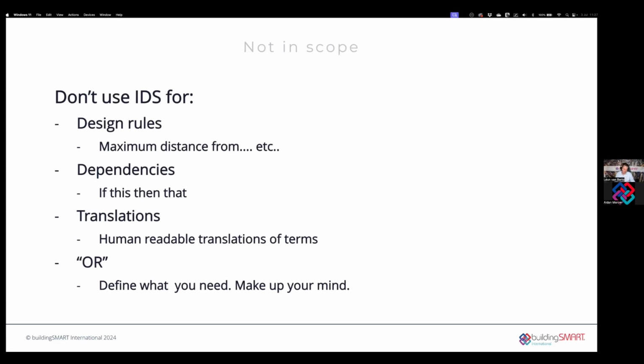So this is a two-phased approach. If you want to check the distance between spaces, you need to have IFC spaces. If you want to check the minimum distance of a sprinkler to a door, you need to have sprinkler installations, you need to have a door, you probably need to have spaces. So IDS is made for defining the information you need to actually do your job and to perform these rules and these checks.